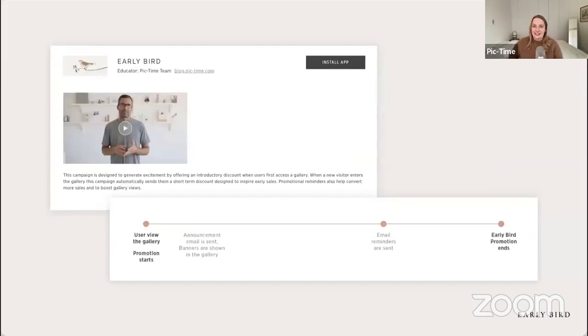All right, the next app is again a very simple app called Early Bird. With Early Bird, this is something that you add to your gallery. And this is a simple discount that gets sent after the client enters the gallery for the first time: 20% off for the first 2 weeks. You can also use it together with abandoned cart and set Early Bird, for example, for 20% and then abandoned cart for 30%.